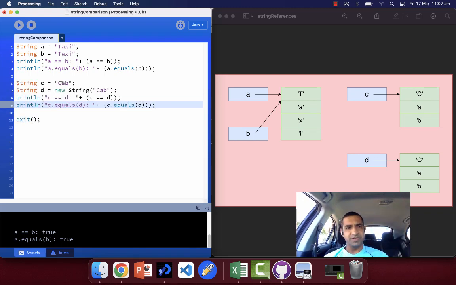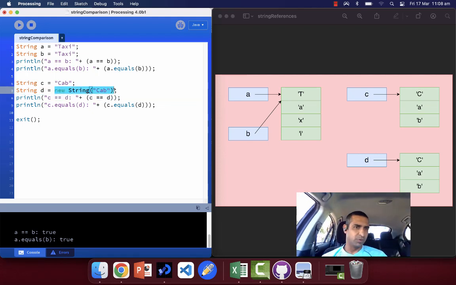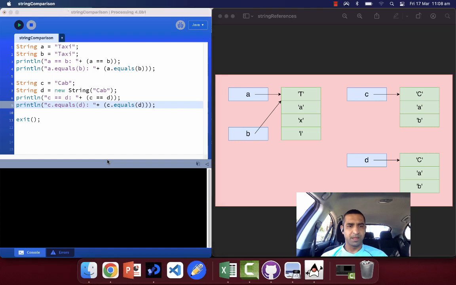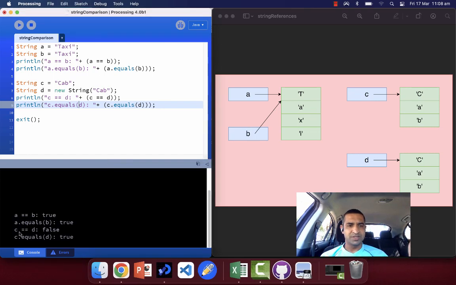Now I'm going to do something very similar, except the only difference being that the string D is being initialized slightly differently. D is not equal to cap, but it's new string cab. And then we'll compare strings C and D using the two ways that we have. Let's see what happens. And you'll notice that while C equals equals D is false, C dot equals D is true. So let's see why this happens.